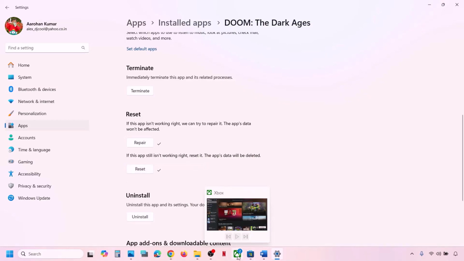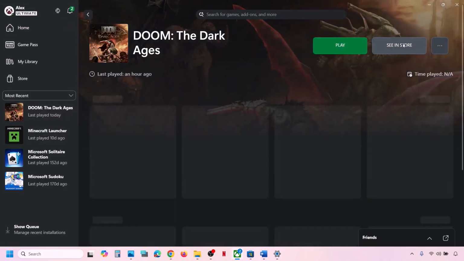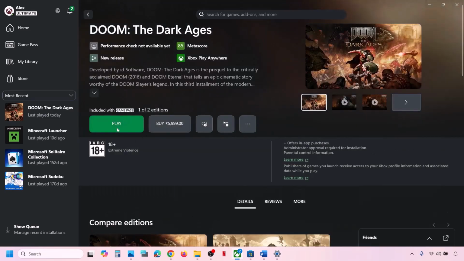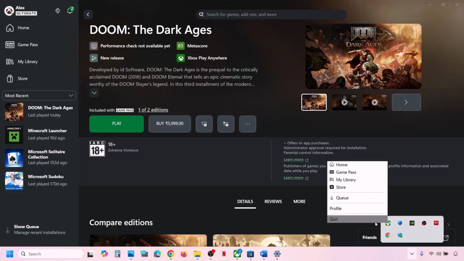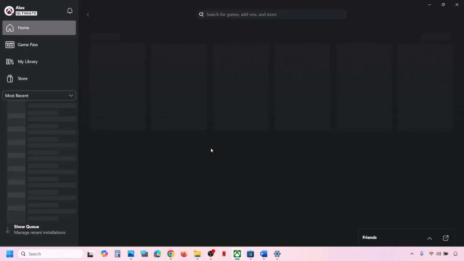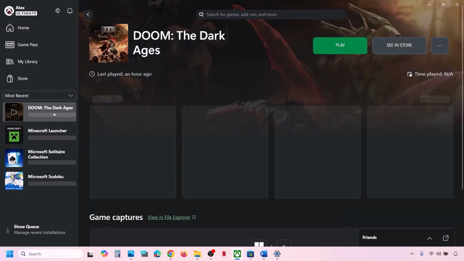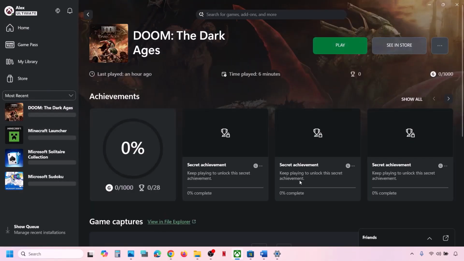And once you hit reset, when you go to Xbox app, instead of the play option for the game, you might see an install option. In that case, you can close Xbox app, and then open Xbox app once again, and then you can launch the game from here, and you should be able to see the play button, and then you can launch the game.